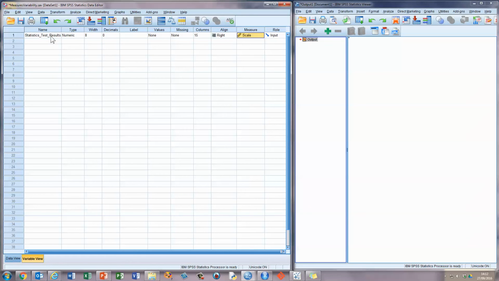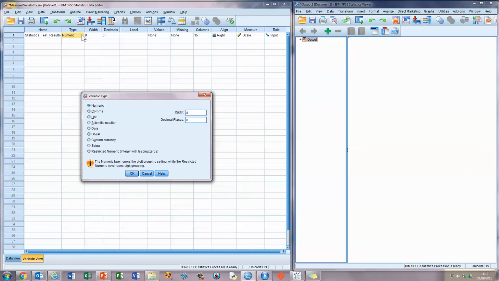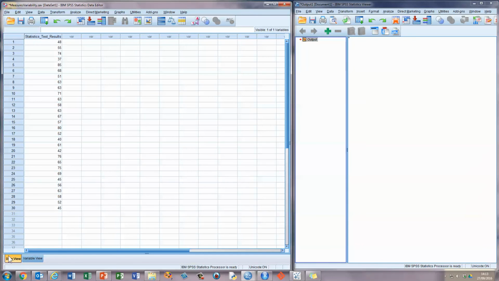I want to be sure that my data type is numeric, so there are plenty of different types here, so I'm going to leave this one as numeric. I've no decimal places in these data here, and I'm going to go all the way along, make sure everything is okay. And an important thing to check out is that in numeric data, there are three types: scale, ordinal, and nominal. So in our case here, we want to choose scale. So everything looks ready for my analysis, and I'm going to click back on the data view tab in the bottom left hand corner of the data editor.